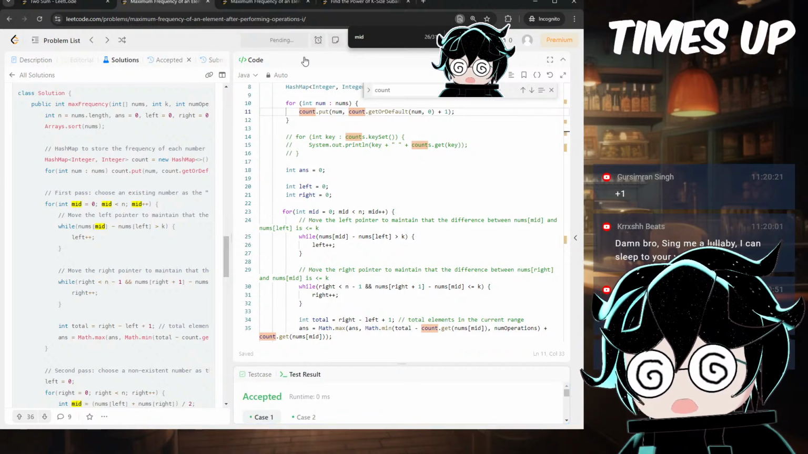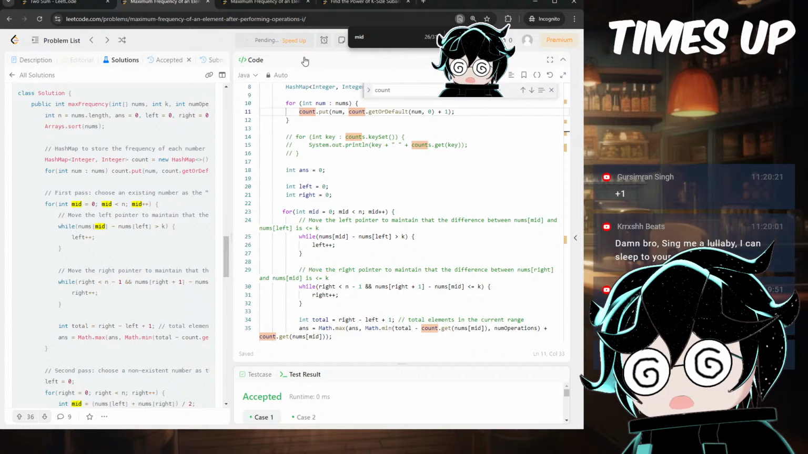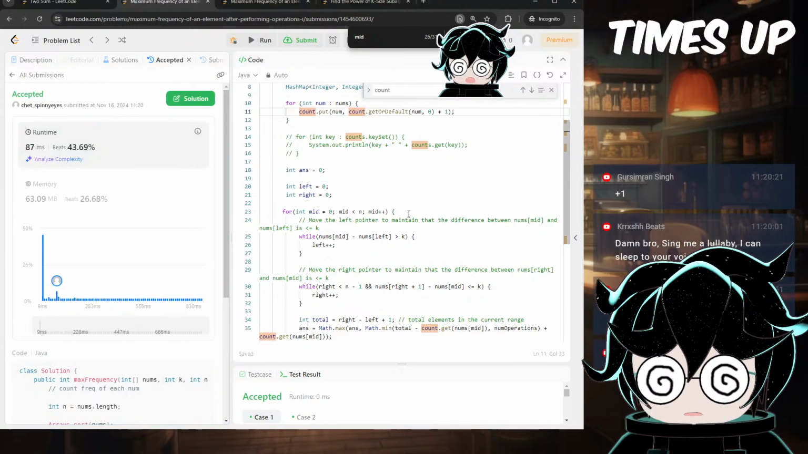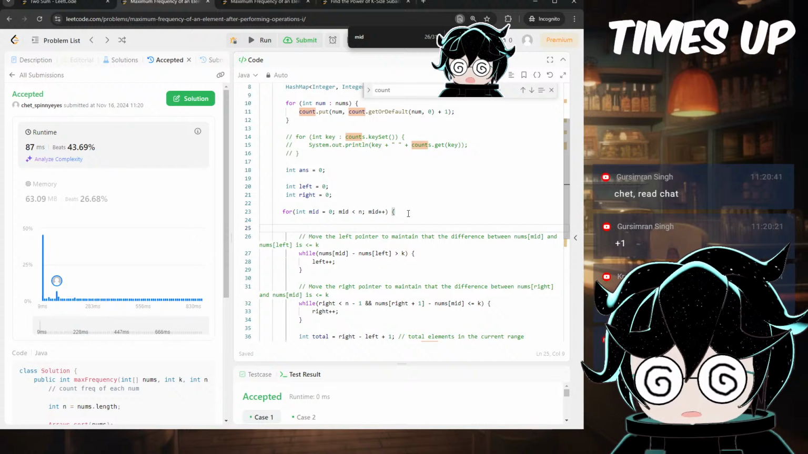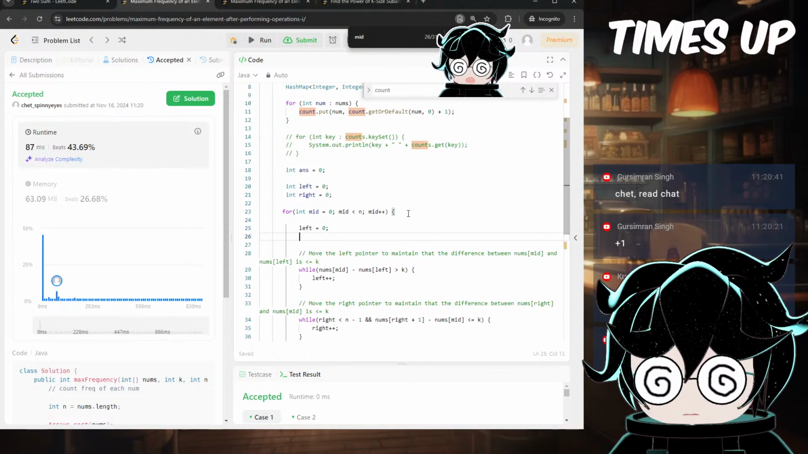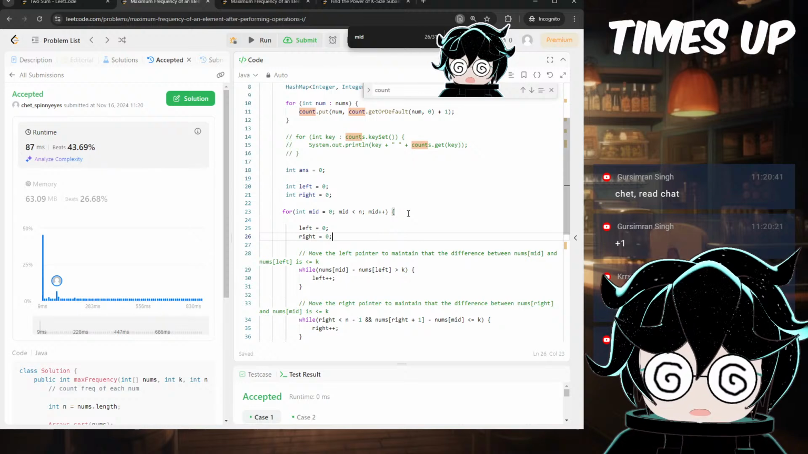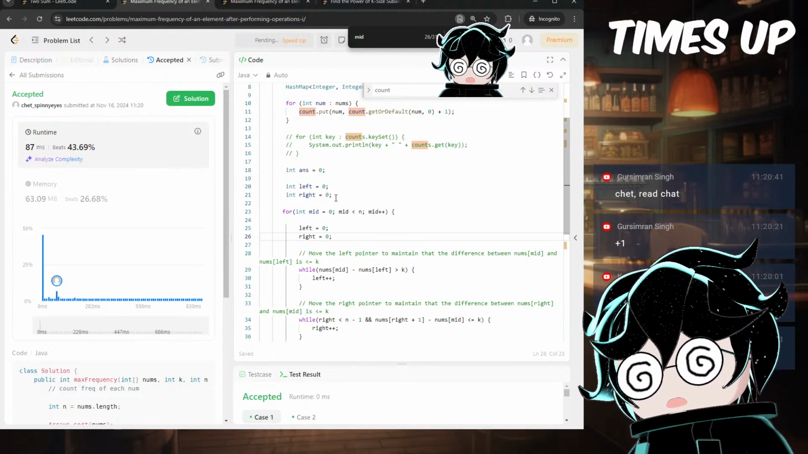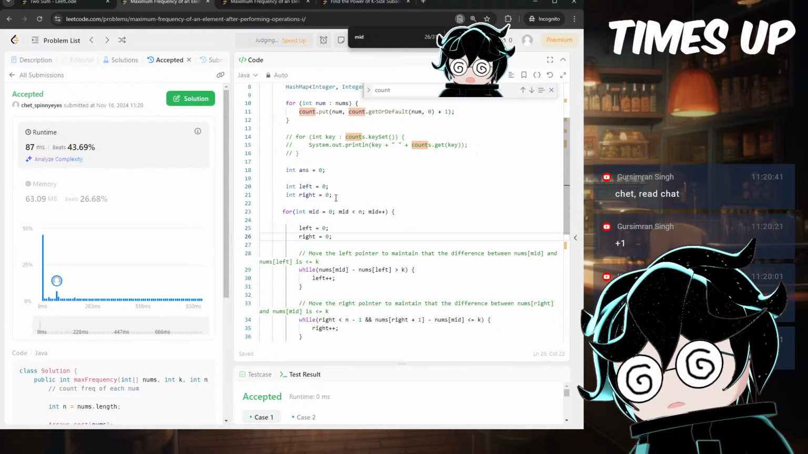Okay, so if we submit, this is the right answer. It should give us... submit. Yeah, okay. So what we were doing in the past was we were resetting it to 0 every time. Left is equal to 0, right is equal to 0. So we're resetting the left and right pointers every time. And this should give us timeout. Timeout?